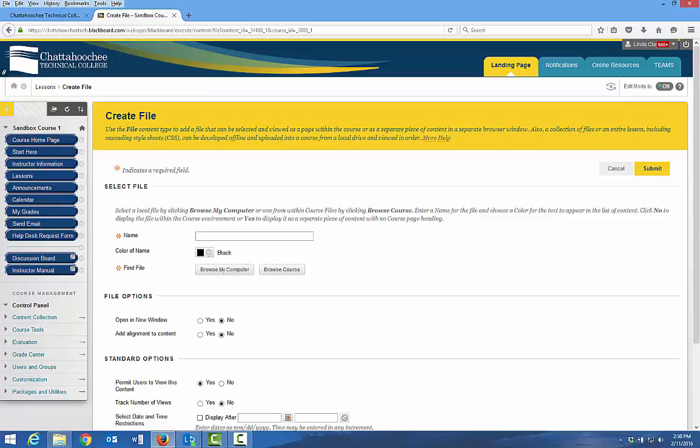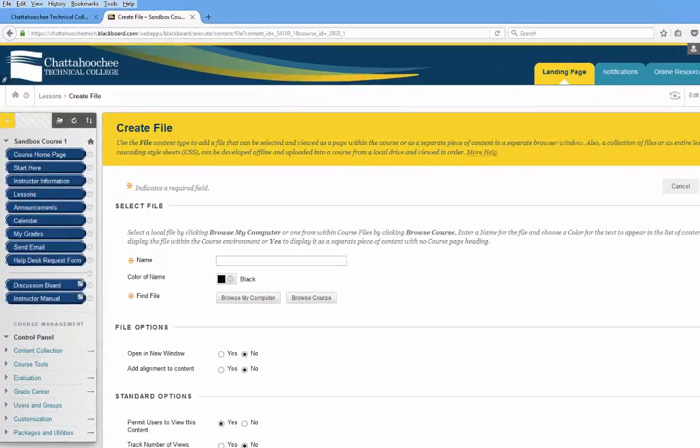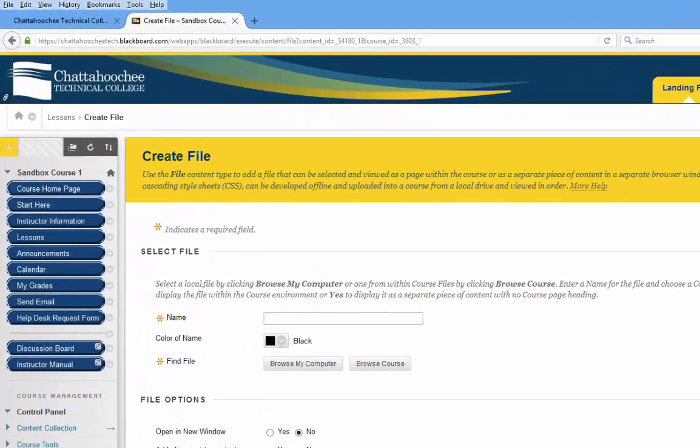Before we give our file a name, let's talk about Find File. You have two choices. You can upload the file from your computer, or you can copy it from somewhere else in this course. Browse My Computer allows you to upload it from your computer, and Browse Course allows you to copy it from the content collection. We'll talk about the content collection in more detail later.